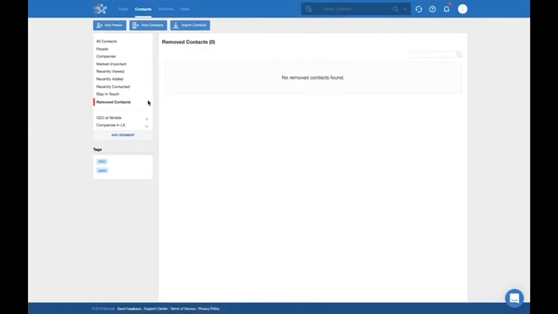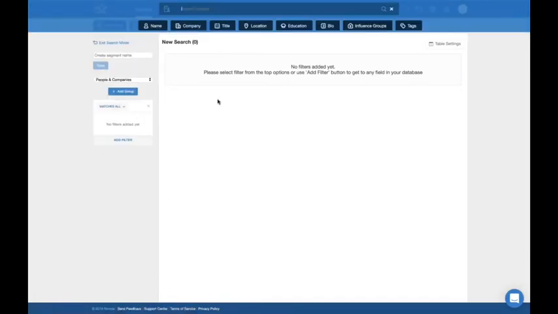So I mentioned that the administrator will be able to set up the number of days that you allow the contacts to stay in this folder before they get deleted forever. And once you create segments in Nimble, you have the option to save them and they will show up here. So let's go into the segmentation.